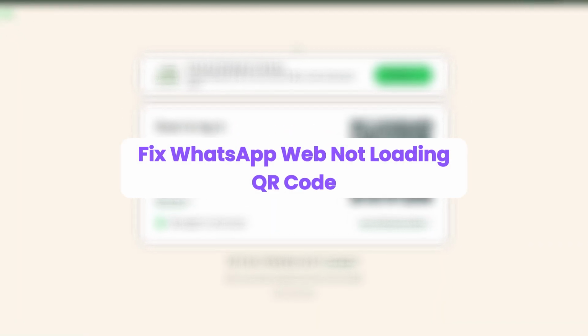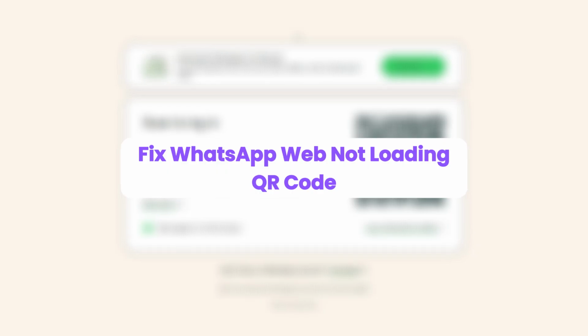Hello everyone. In this video, I will show you how to fix the QR code not loading on WhatsApp web.